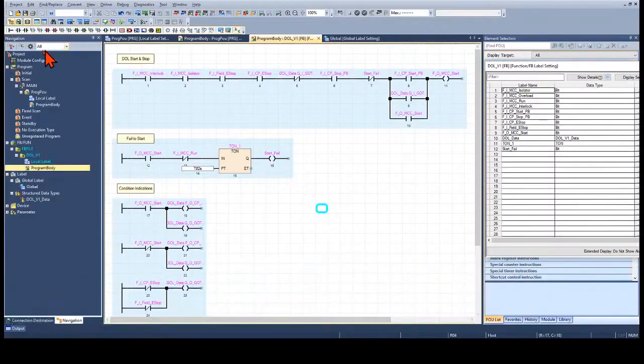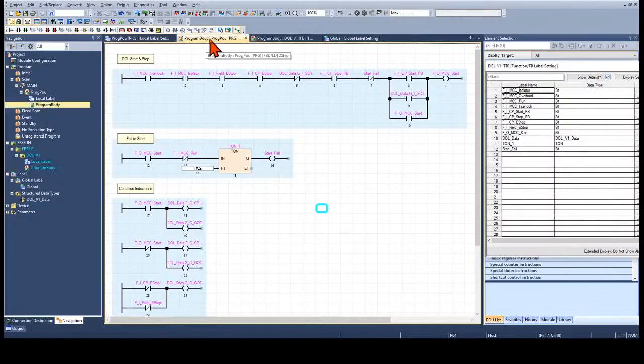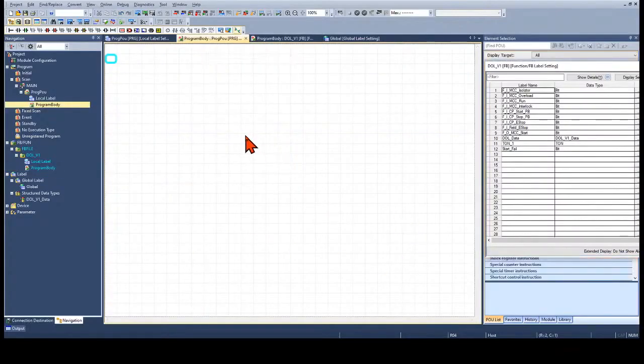Now, as you have noticed in our navigation plane, the function block file is blue. That only means that the function block hasn't been used yet in the program. So we're going to go over to the main program body. We're going to add a label, which will be our conveyor 1.